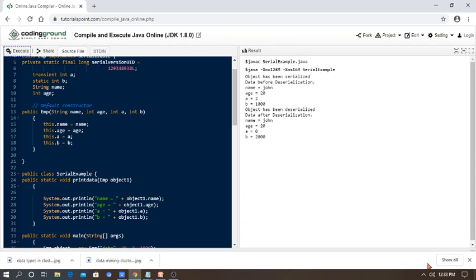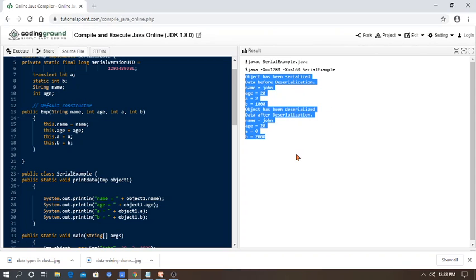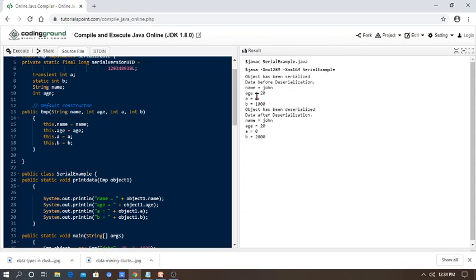Yes, successfully executed. So first the object has been serialized. The data before serialization is: name John, age 20, A equal to 2 and B equal to 1000. Then after deserialization, the same name John, age 20, and A equal to 0. Sorry, after this A becomes 0 and B is equal to 2000. So the values of the variables change, meaning the values of A and B, two parameters, change when I use these two variables. This is the way of understanding the serialization and deserialization concept.